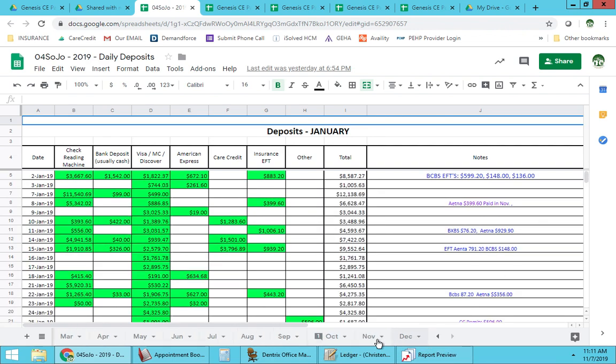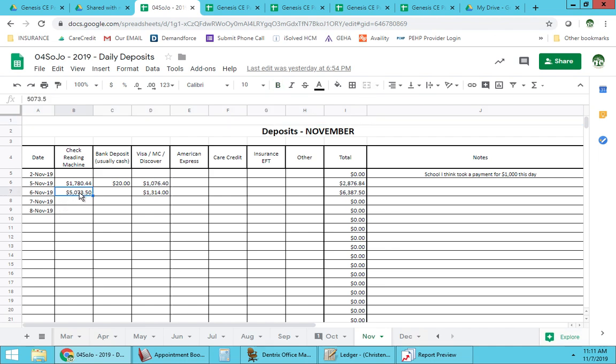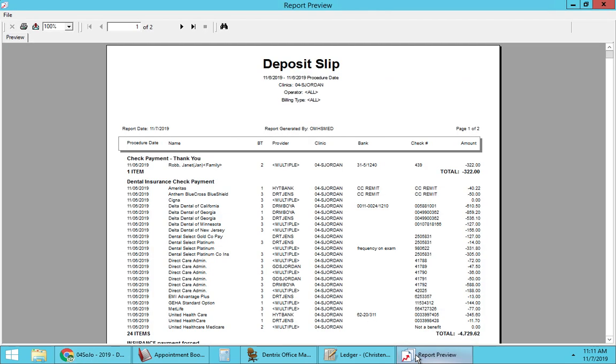So we just scan down here along the bottom. We are in November of 2019, and we have got in here now. It looks like our deposit slip in the Google Drive has been updated. So we're going to just verify that we are matching everything that we are saying.